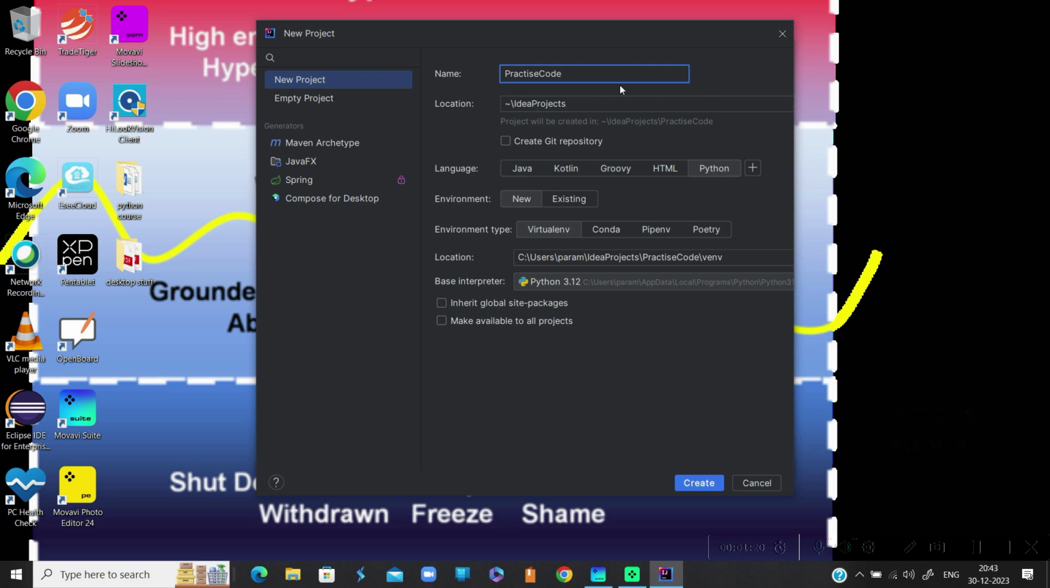This practice code project is saved into the local file system. Practice code is the folder name also. You need not check create git repository because we are not interested in a version control system. Okay, take language as Python, environment as new. If you are familiar with the existing environment, you can use existing, but I am taking it as new.